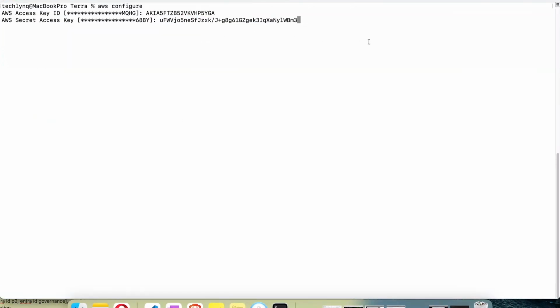So keep yours safely. The next thing is asking us our region. My region is US East 1. The default output format, JSON, and that's it. We are going to go back and run our script again. Let us plan. I believe this should fix the issue.